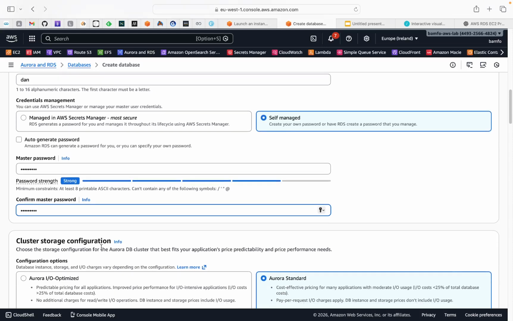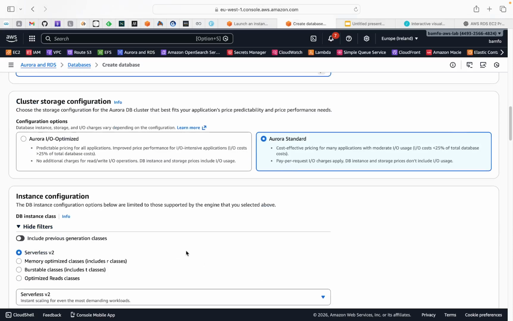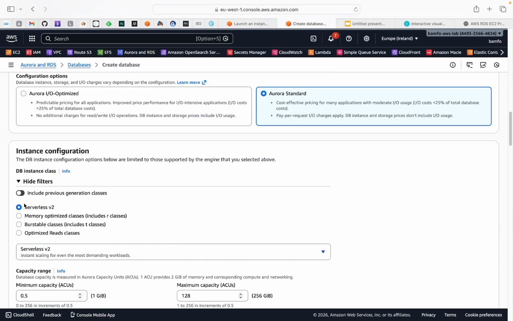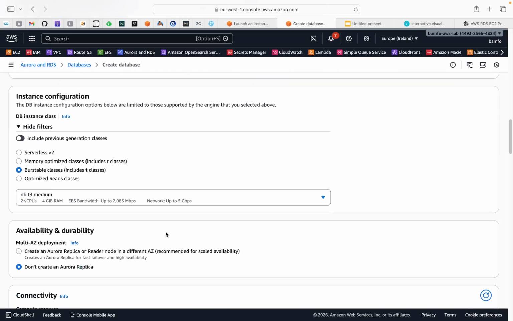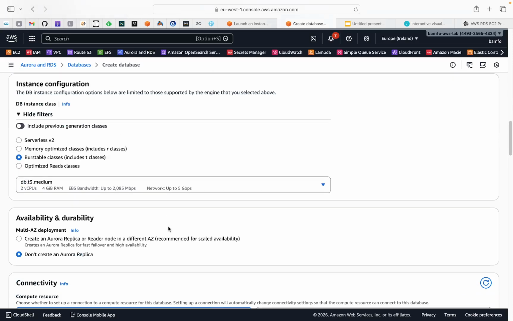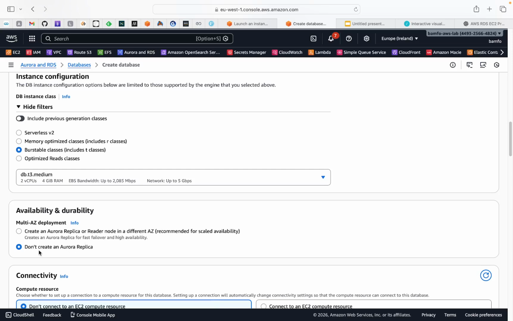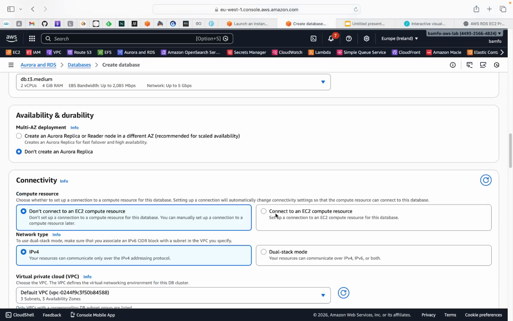That is fine. Leave the way this one is, the storage configuration, the cluster storage configuration, leave it the way it is. You can pick whichever one you want, but let's go for the burstable class. Okay, T3 medium is fine for me, and I'll leave this one as don't create Aurora replica. Let's leave it. And here, if you are happy with it, you can connect using this straight away, but we want to actually do the hard way, so we learn. Okay, so let's pick it.